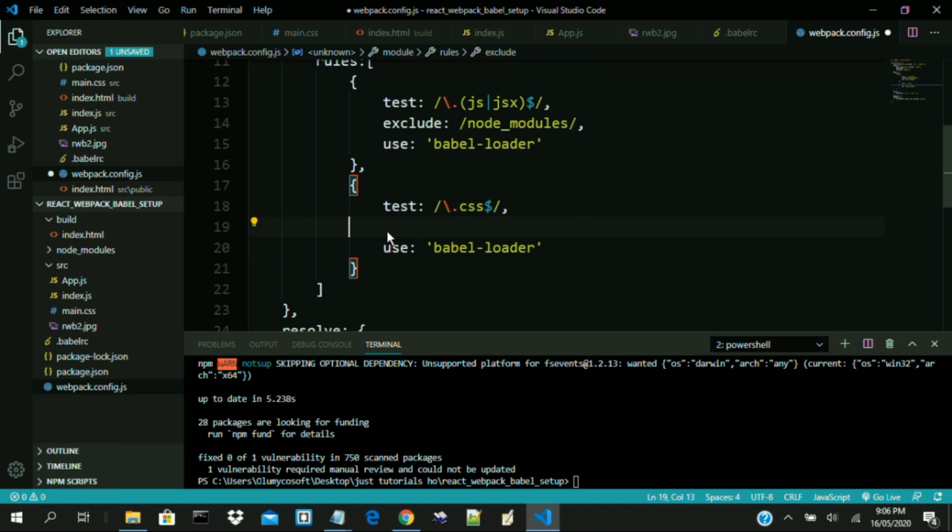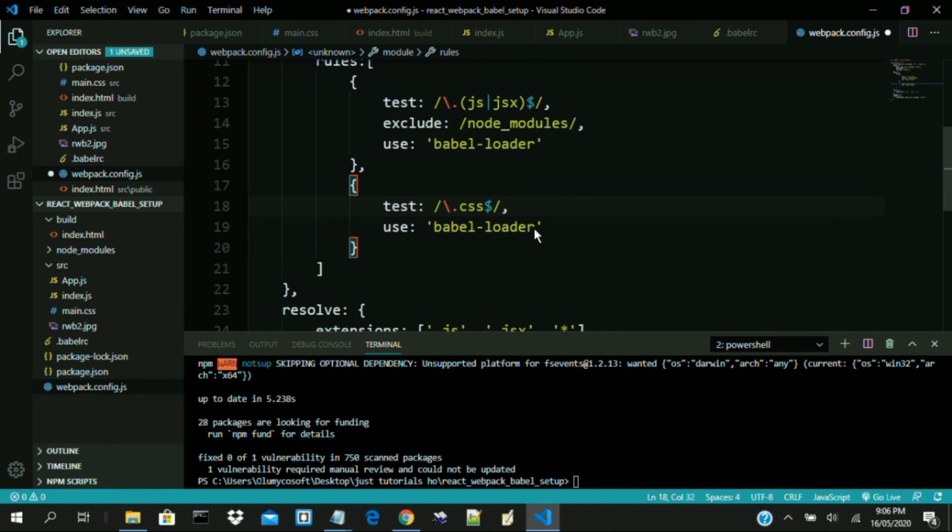So let's put our CSS here, and this time around we are going to bring in an array because we have more than one loader. Okay, so now I want to explain something here about Webpack. Webpack reads your loaders from right to left in the order of priority. I don't know if you guys are getting me.